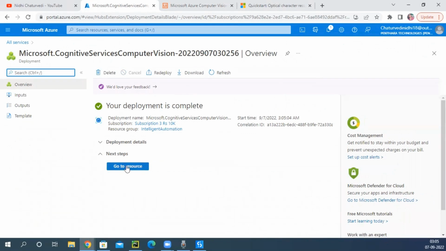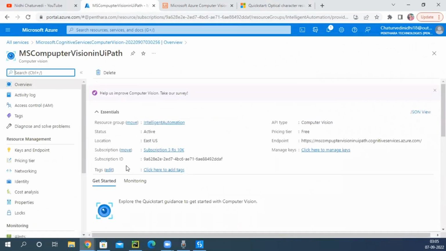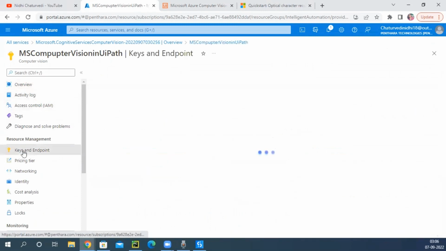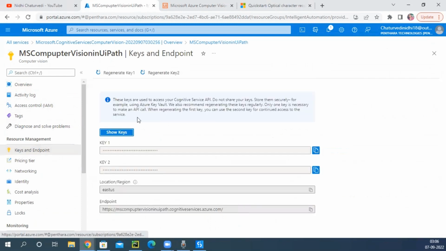Now you can see this go to resource button. Click on this and it will take you to the more detailed options and the settings for this resource. This is the overview. What is the resource group? So we moved this resource into an intelligent automation group, right? And then the subscription model, the ID and the API type, the pricing tier and the endpoint, right? This is what we need in the activity of UiPath to use. And now we also need the API key. To get that, you have keys and endpoint at the left section of this resource. So if you click on this, you'll see even more details of the keys and the endpoints.